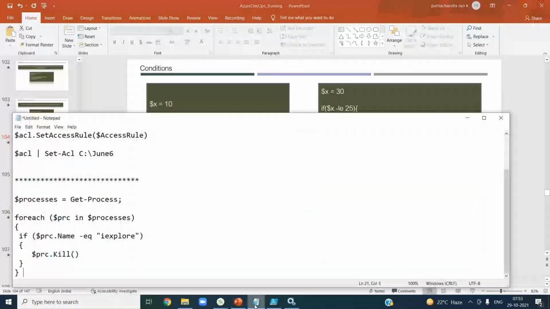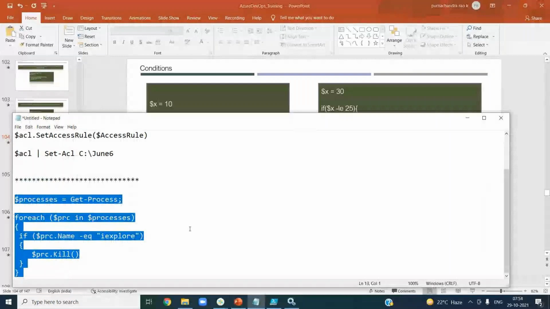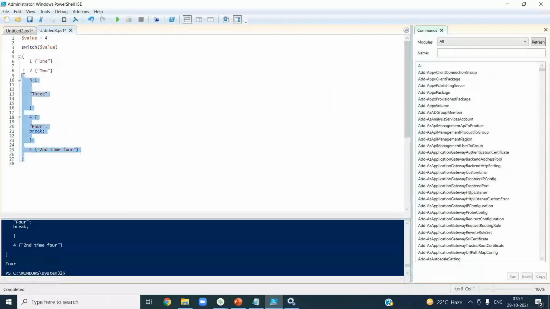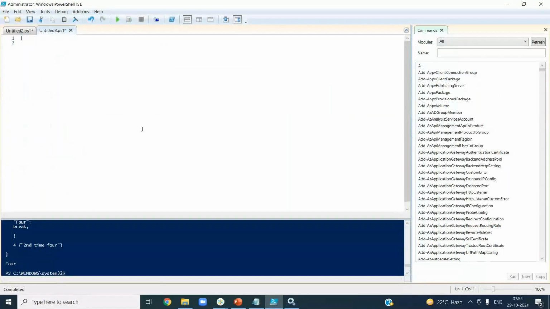Let me take logic. Let's start with a simple script. So now what I want to do is query all the services that are running on my laptop and kill one of the services based on some logic. Kill means destroy, right? So what I'm doing, I'm getting all the processes using the get process command into my variable dollar process, and for each, now you see how I am looping through.